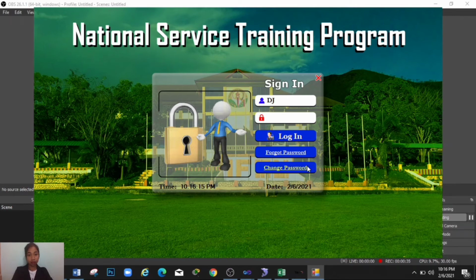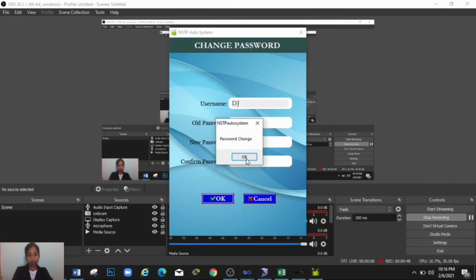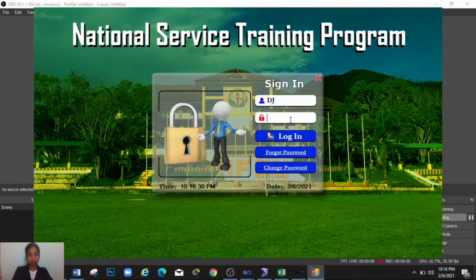And also if the user wants to change his password, just click on the change password button here. Enter the old password and create the new password. And click OK. Now we can go on and log in using the new password.